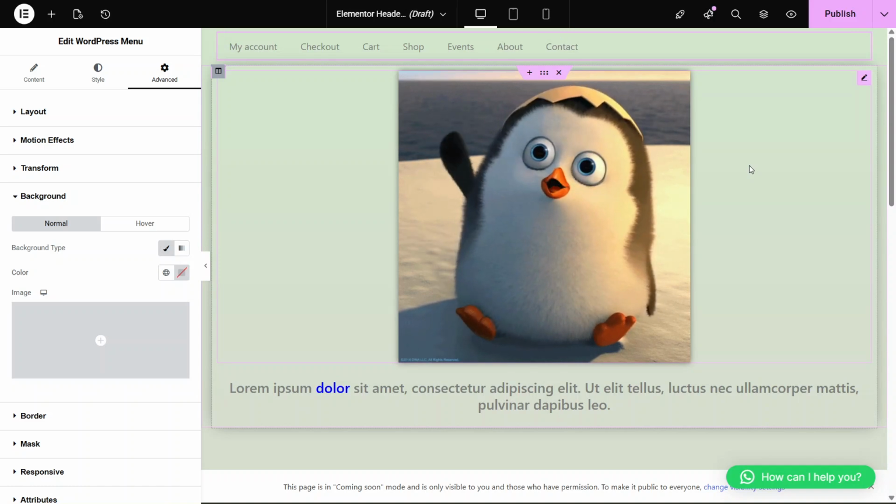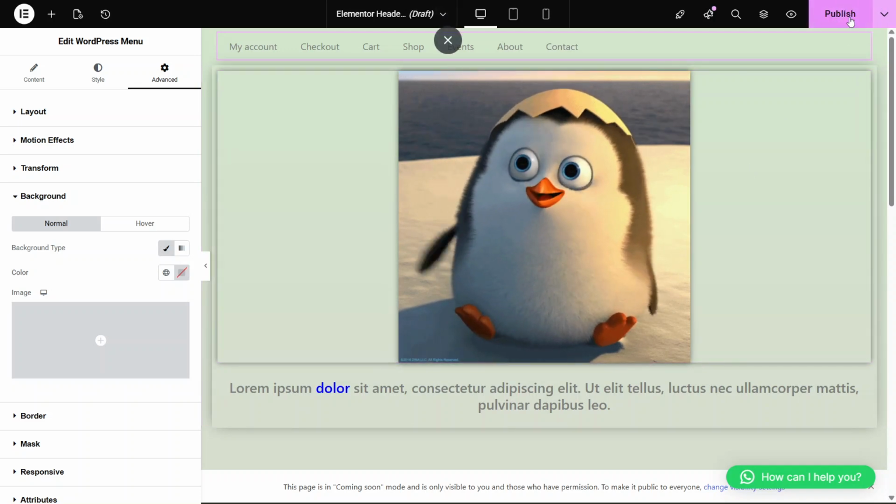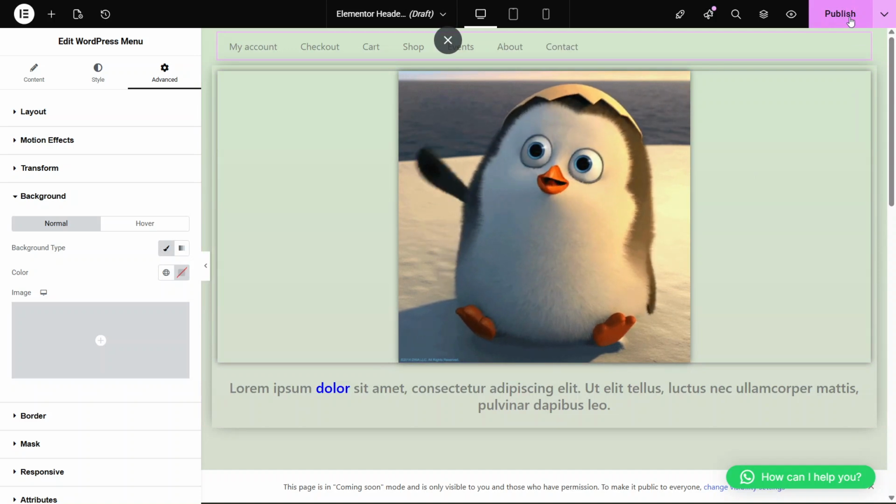When you're happy with how it looks, go to the top right corner of the screen and click Update or Publish, depending on whether this is an existing header or a new one. This saves your changes and applies the transparent header to your site.